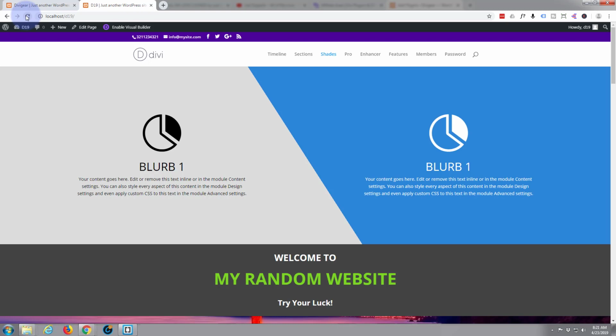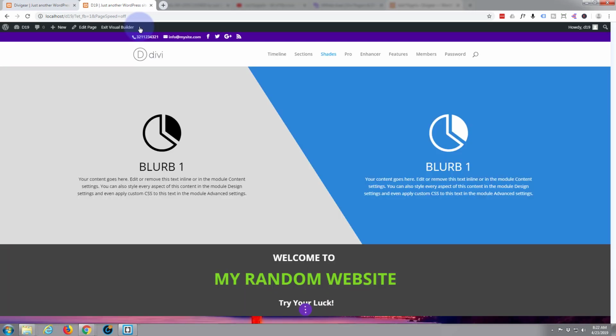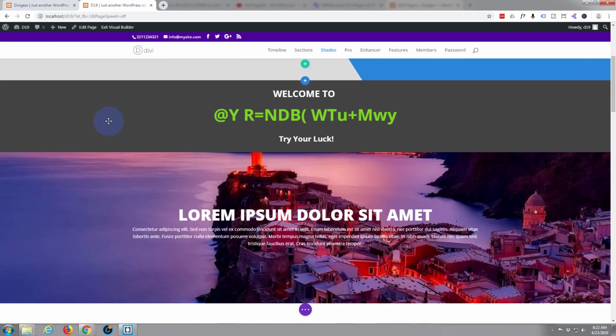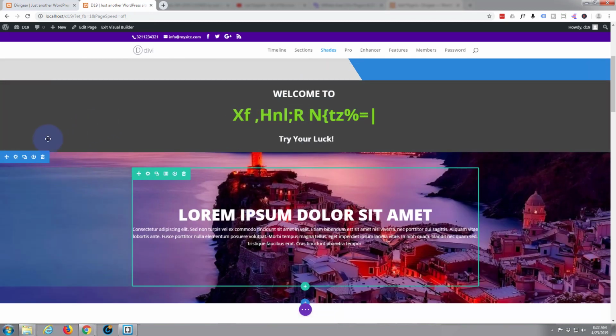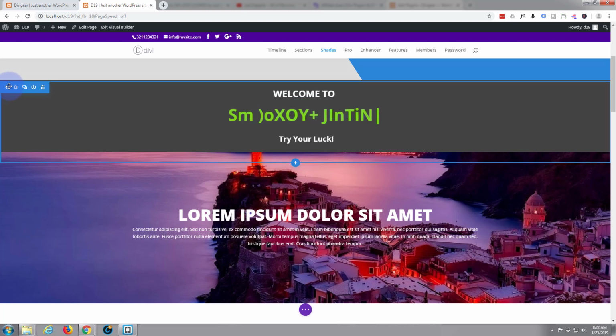Okay, well, let's get started. I'm going to enable the visual builder. And this great feature lets us build on the front end. I'm going to just delete this section here and we'll start again.